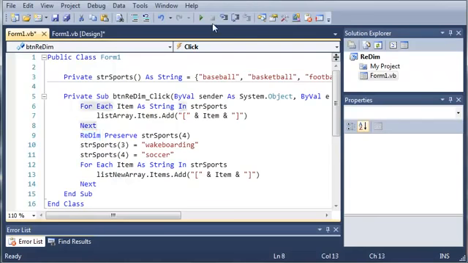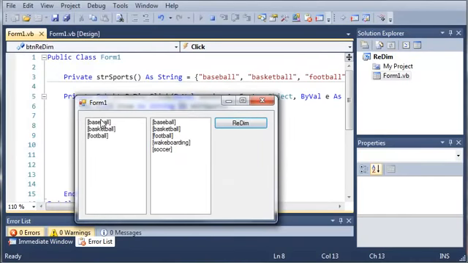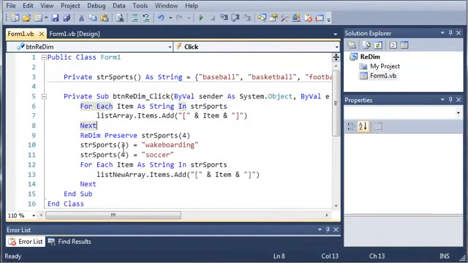So if we go ahead and run this, you can see that if we click redim, we get baseball, basketball, and football over here, then baseball, basketball, football, wakeboarding, and soccer. So you can see that it preserved all of the items in our string sports.